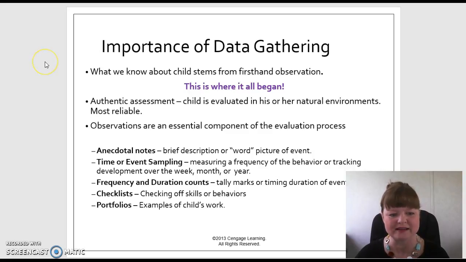Here's one of the ways we can identify these children. We do some data gathering. Authentic assessment is one of the best ways. It's where a child is evaluated in his or her natural environment, and that mainly means at home, where they're most comfortable. Observations can be noted in several different ways. We might use anecdotal notes or a word picture of the event, a paragraph, time or event sampling, frequency and duration counts, checklists, and portfolios. And each of these is addressed in your chapter.